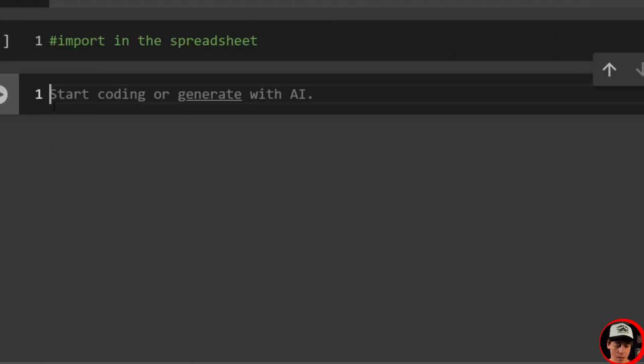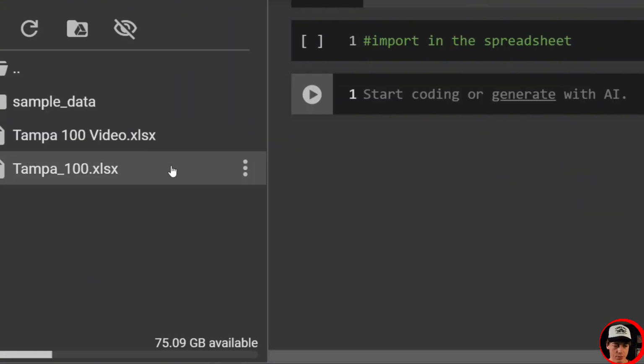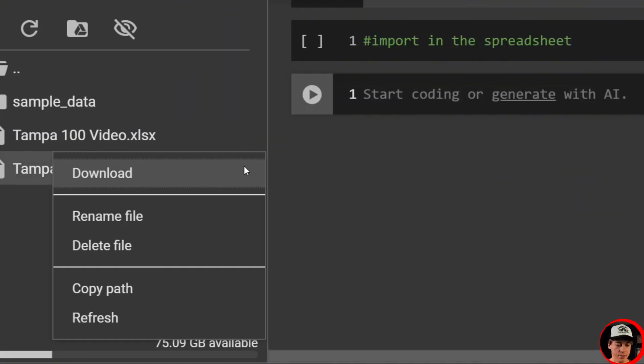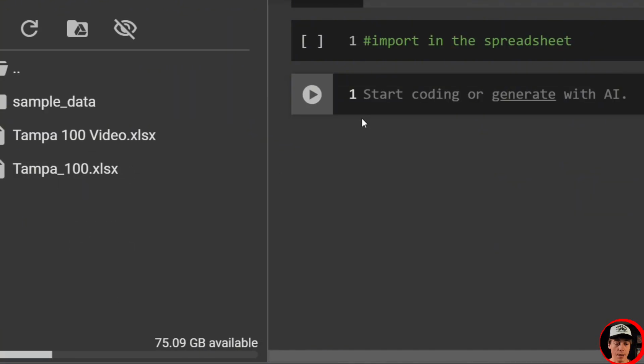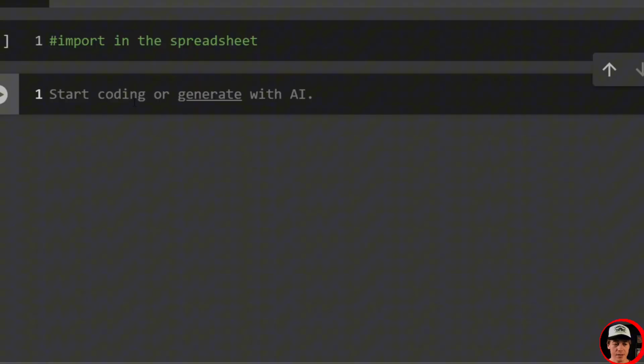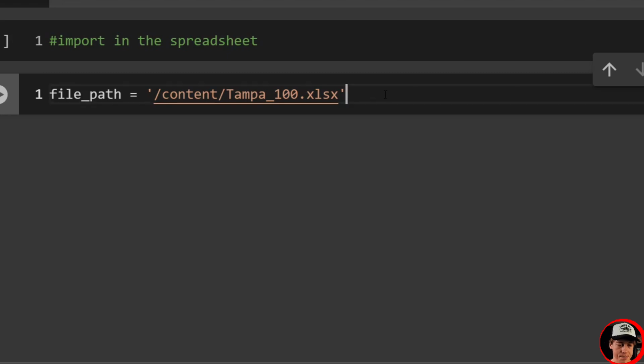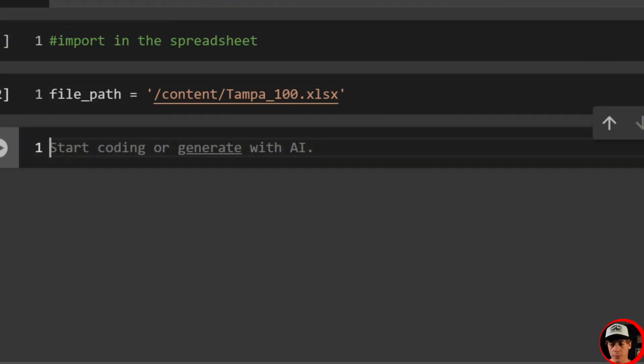Okay, so now what we're going to do is we're going to grab the file path for it. So all you have to do is click these 3 dots, and then you're going to click copy path. And then click this X to close out. And we're going to say file_path equals, and then we're going to put in single quotes and paste, right? /content/Tampa 100, right? We still have a little bit of work to do.